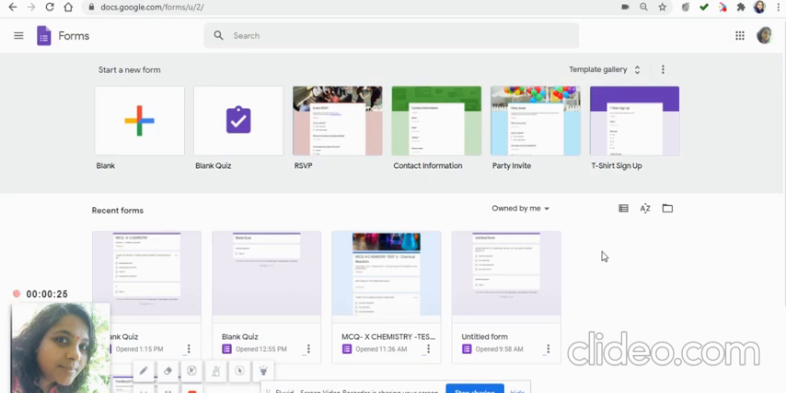So for that, what we need, like every Google application, is a Gmail ID. You need to start this particular application in that ID, so that whatever we are doing in this, the data will be stored in Google Drive. I have already opened a Gmail here.